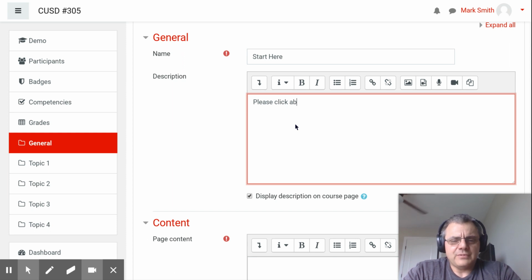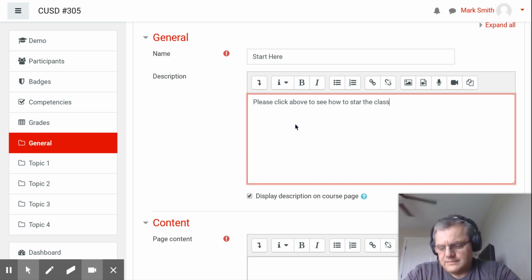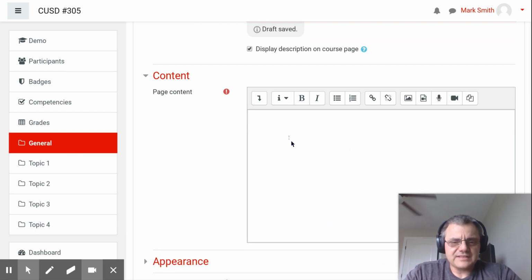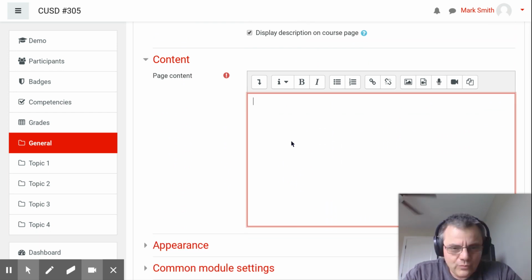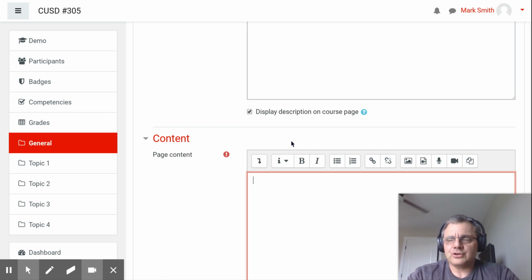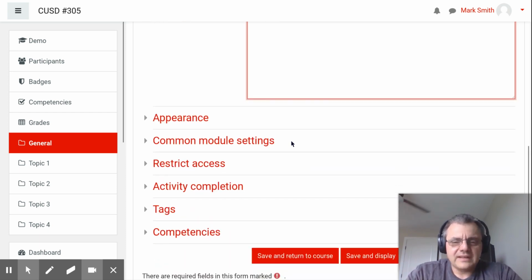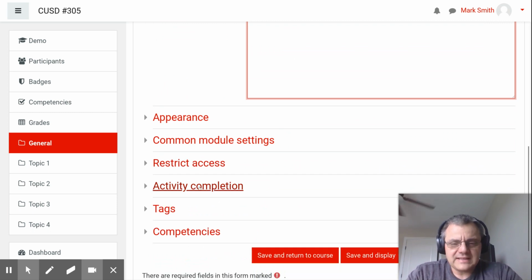Please click above to see how to start the class, let's say. Okay, and then we go down to the content. So this is the content section. The content section is everything you want there. The description is the little blurb, and you'll see here in a section, but the content in this case is there. And then again, we've got restrict access and activity completion, so you can call this complete when the people look at it or something like that.